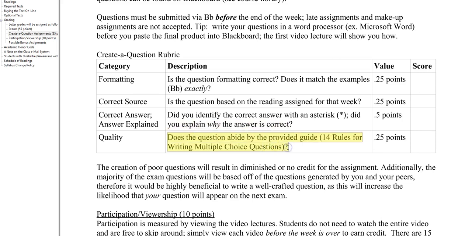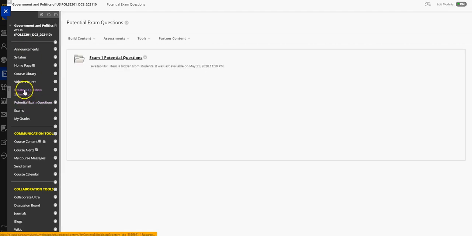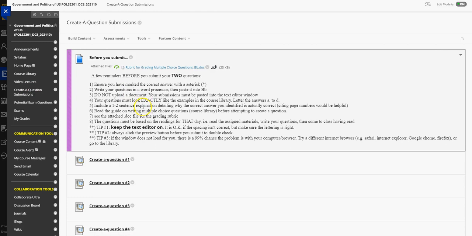And then finally, is it a good question? Does it abide by the rules? Are you actually putting forth effort here, or are you just trying to assume I don't notice that you're writing bad questions? Finally, when you're done, where do you submit these bad boys? You go to, wrong tab. You go to Create a Question Submissions, appropriately named, and then take a look at this page here.